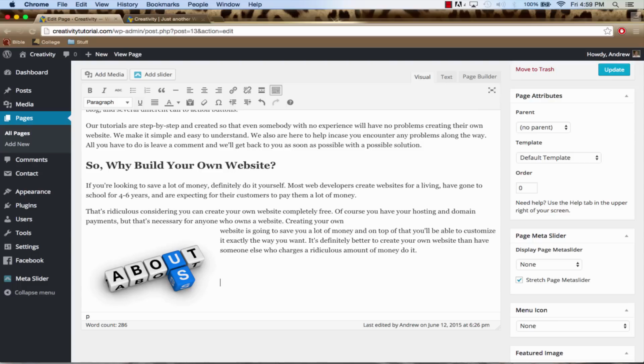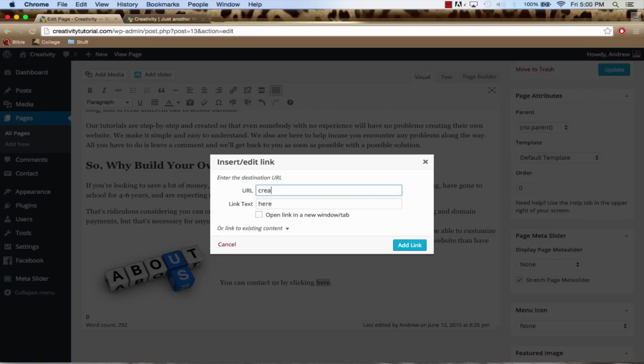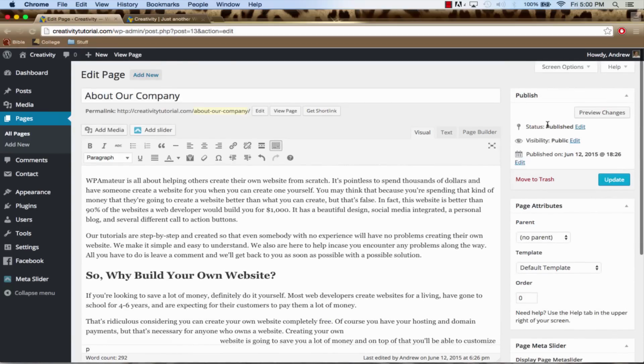So now we have this, and if we go over here at the end of the text and we hit the enter key twice, and we write, "You can contact us by clicking here," and then we highlight over here, and we go up to the chain link looking type of thing, where it says insert edit link, and we do that, and then we were to type creativitytutorial.com/contact, and we checked open link in a new window tab, and we did that, and we click on preview changes.